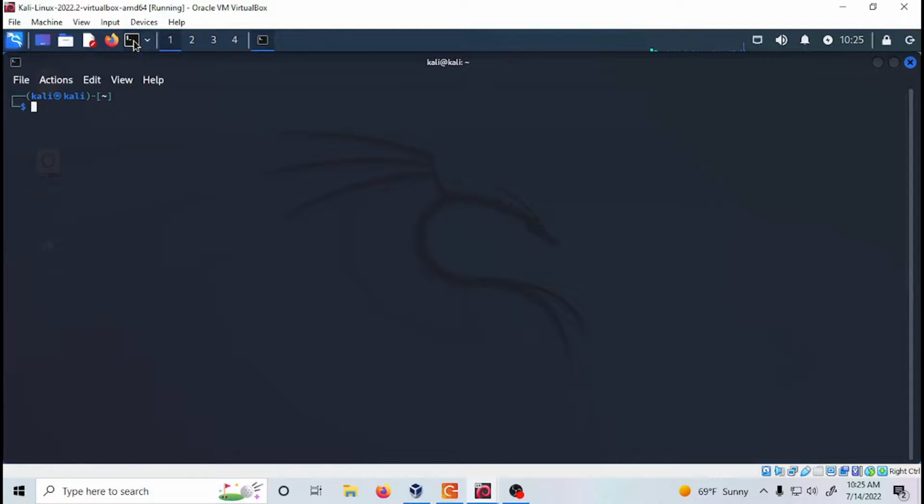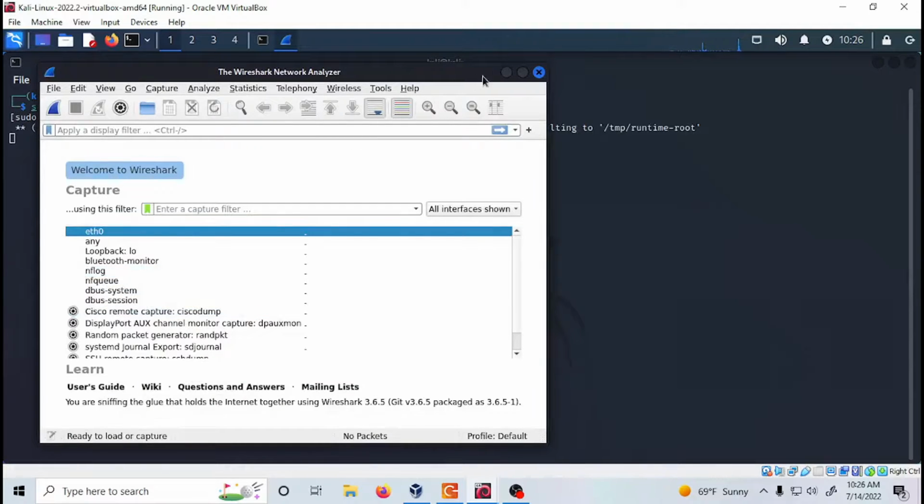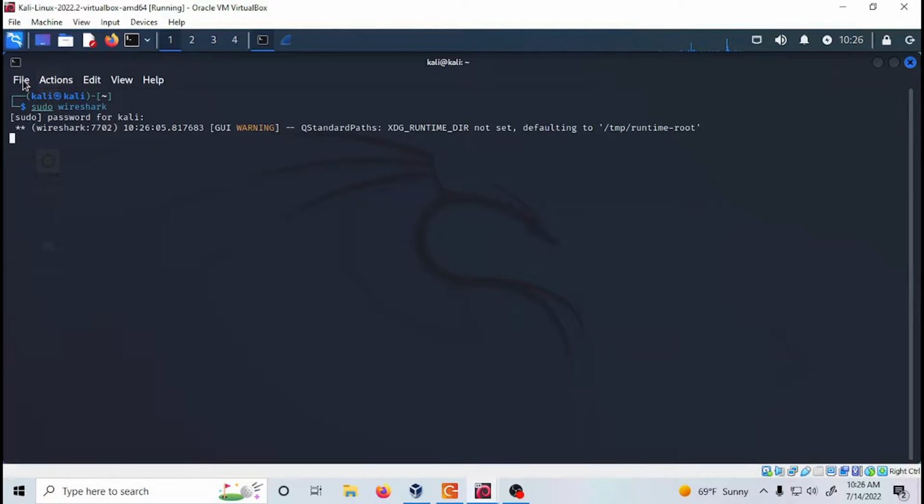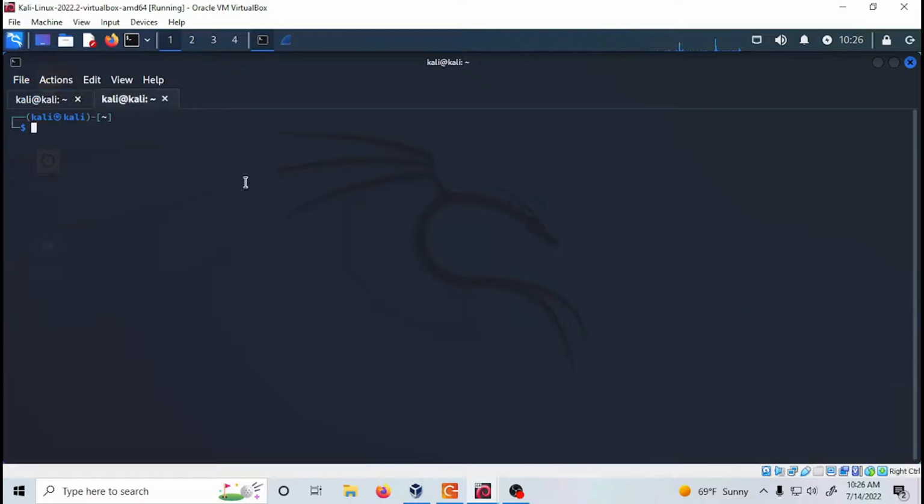First things first, we can start up Wireshark. We'll do sudo wireshark here in the terminal and put in our password. That will start up Wireshark right there. And then I did want to show, if you open a new tab or a new command prompt, whatever.